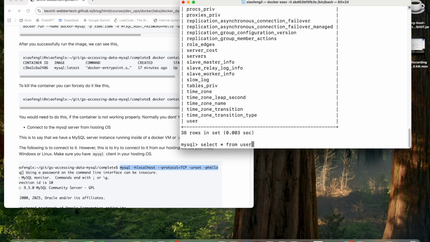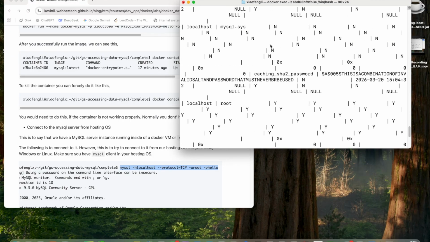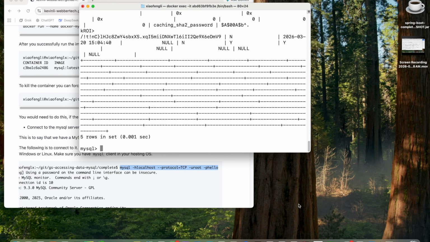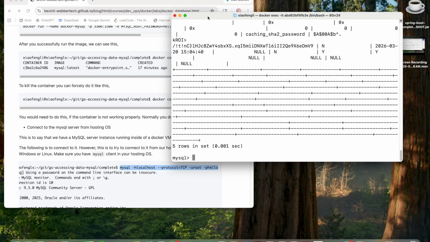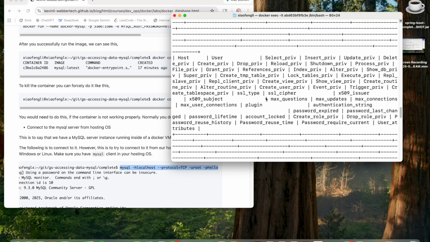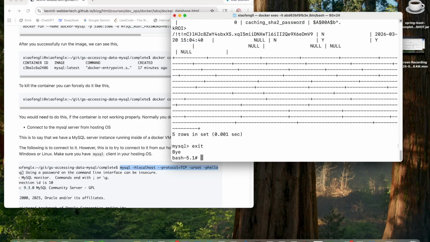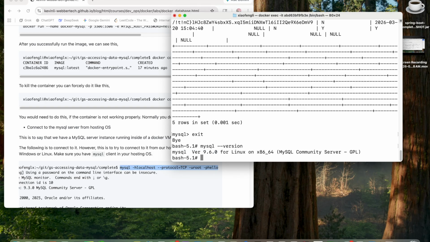Select star from user. This is the user information. There are a lot of columns, so the text-based terminal is not the ideal platform to actually view this. You probably need DBeaver or some other MySQL Workbench to view it better in the front end. So right now, see, this is the latest. This is MySQL 9.